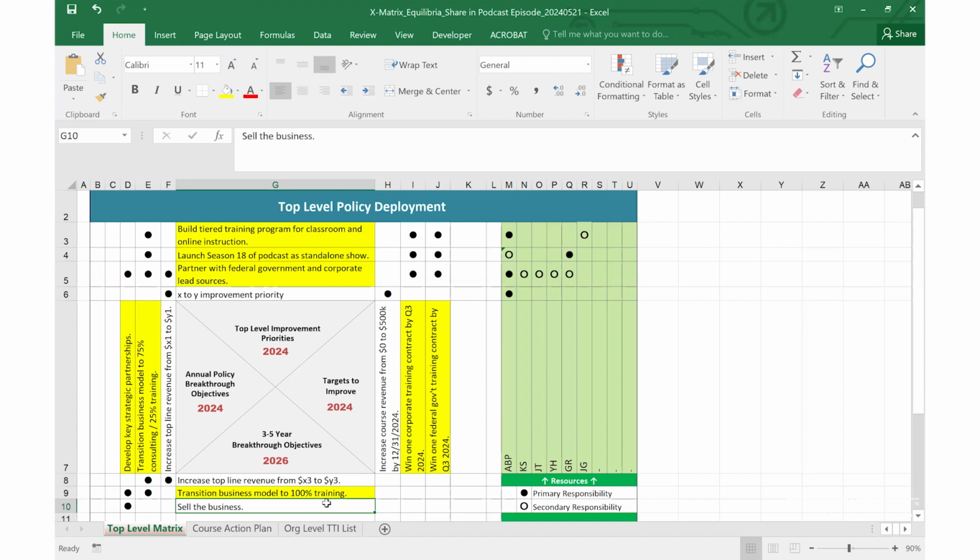Let me explain why. These are the areas that I really want to focus on because it relates specifically to the online course idea. So let's start here in the 6 o'clock position. We have 3 different rows underneath the section called 3 to 5 year breakthrough objectives. The first one says increase top line revenue from X3 to Y3.